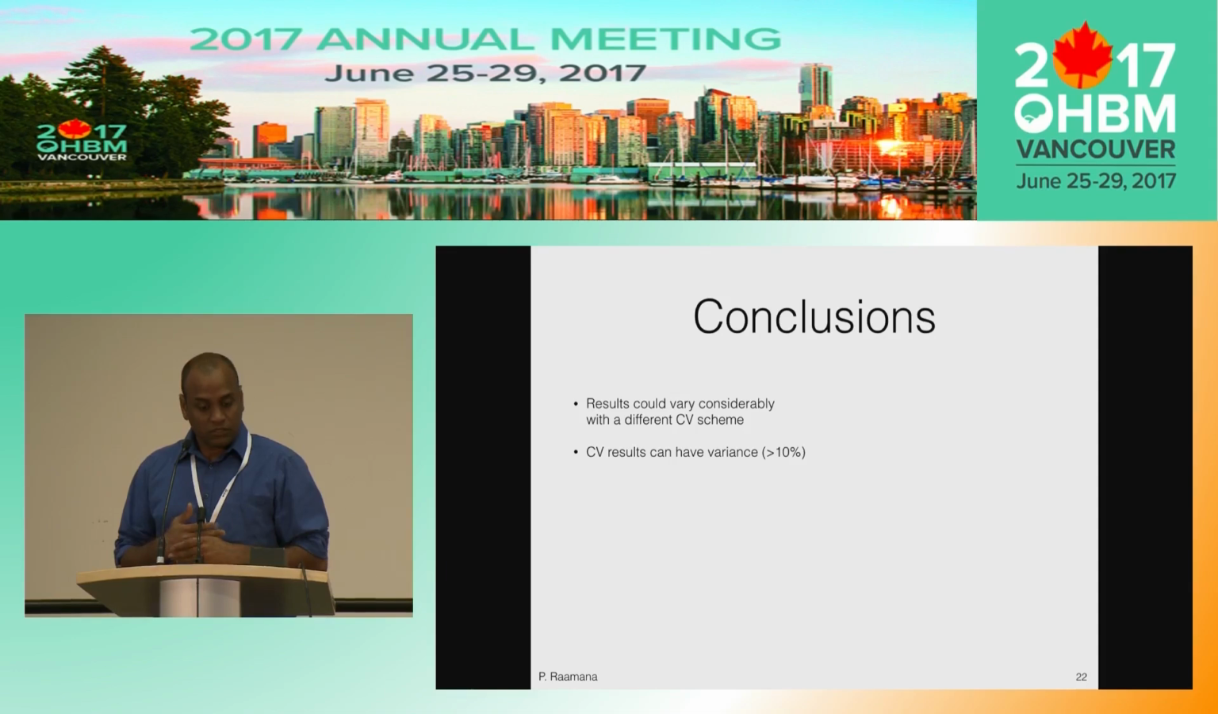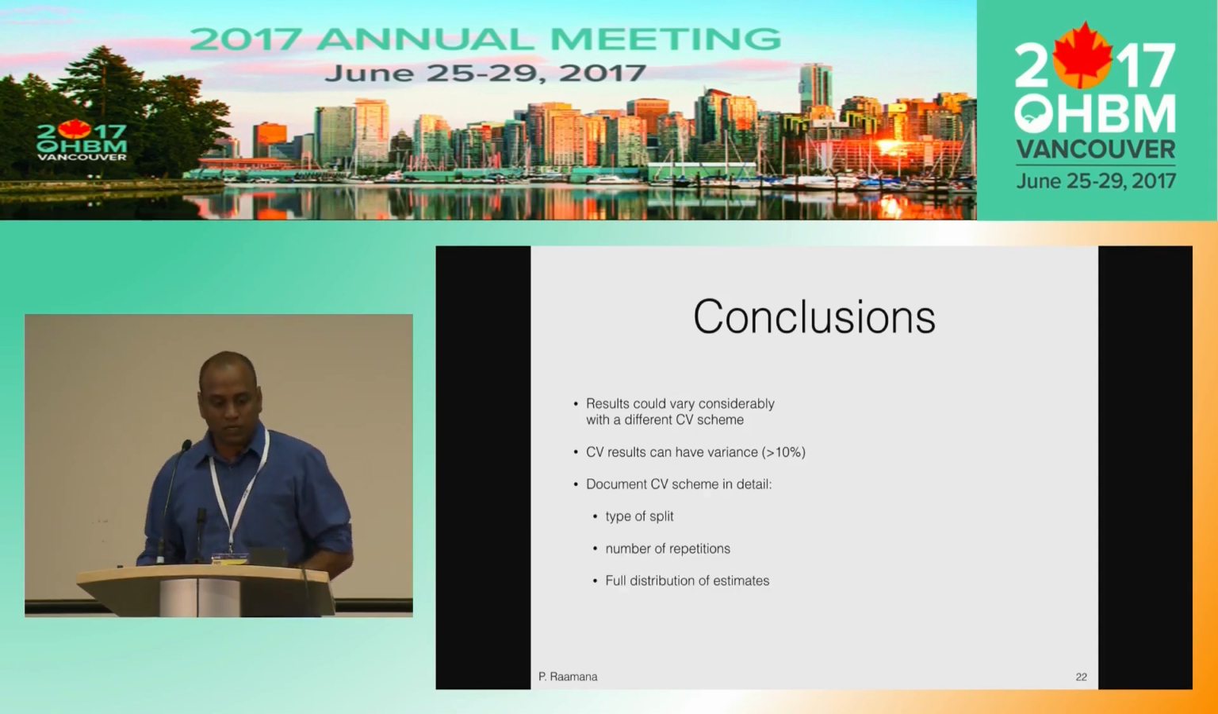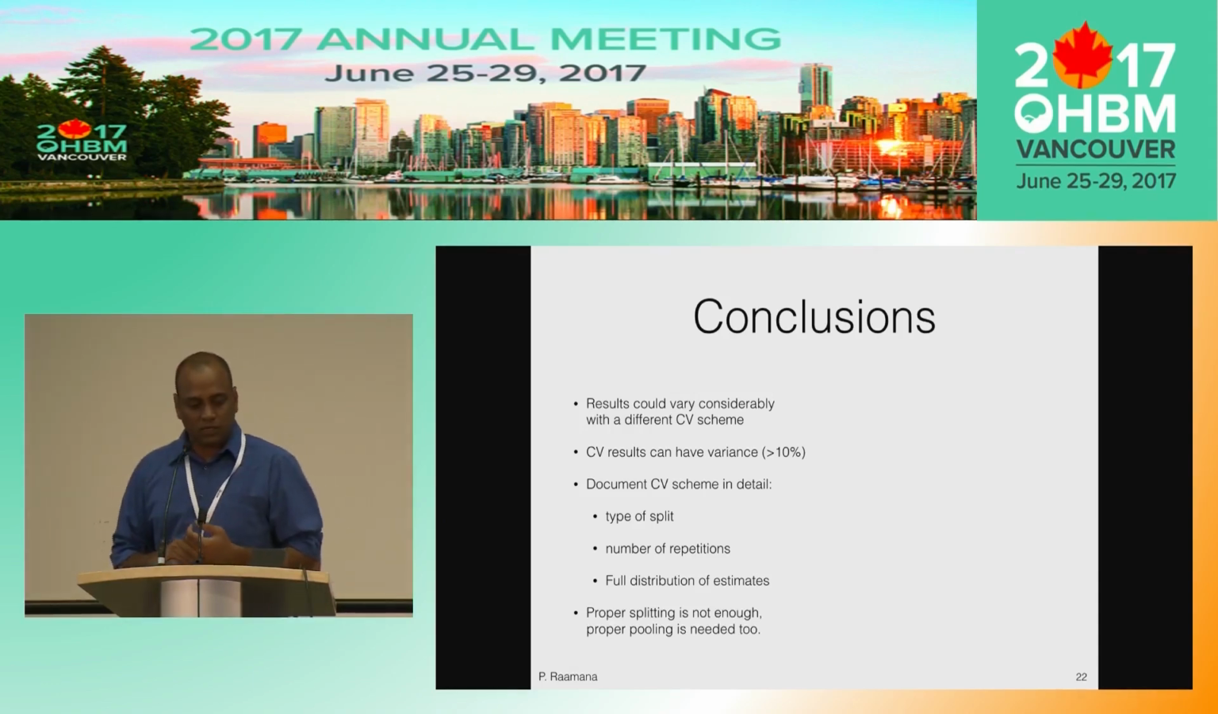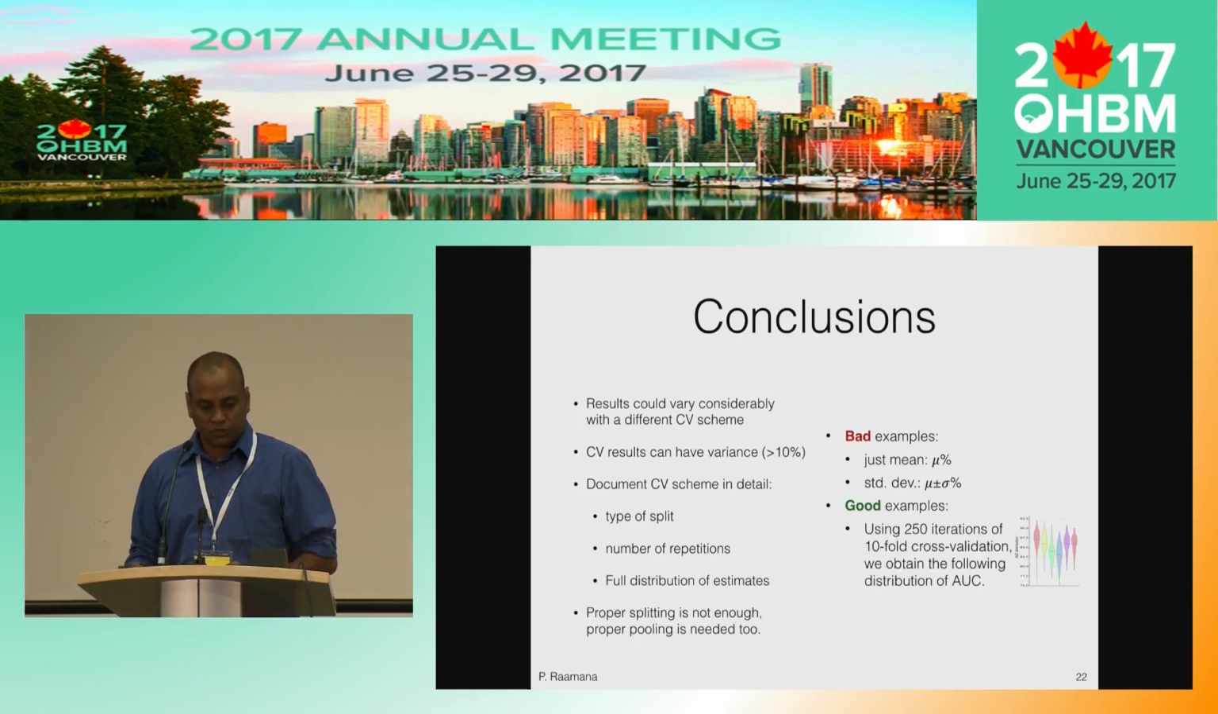And they can have variance depending on the scheme. It could be large. So you always want to make sure you report the full details: what kind of split, how many times you repeat it, the full distribution, not just the mean or the confidence interval, but the full distribution. And proper splitting is not enough, that's just a starting point. Proper pooling is needed also. So for example, when you report the results, don't just report the mean or the standard deviation, but try to report the full distribution. Just a simple example here.